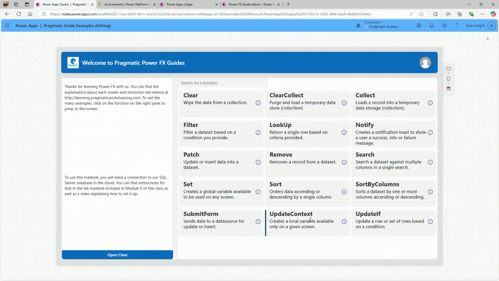There's also a With function, which is a variable essentially used inside of a given statement instead. So let's take a look at how UpdateContext can work. I'm going to open up our trusty application, which you can find in the description of this video.